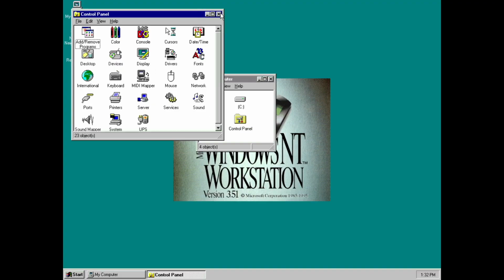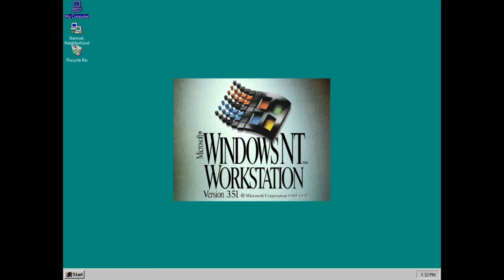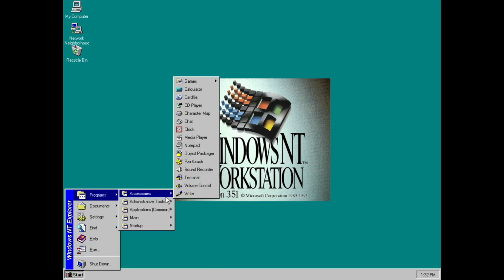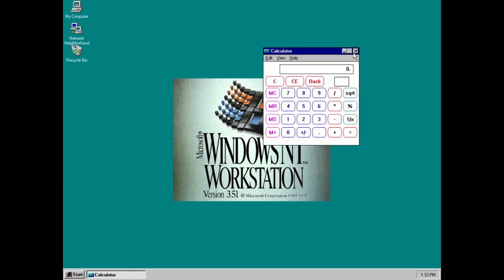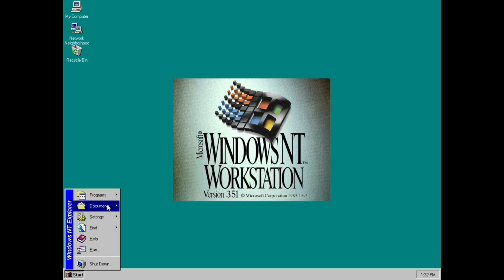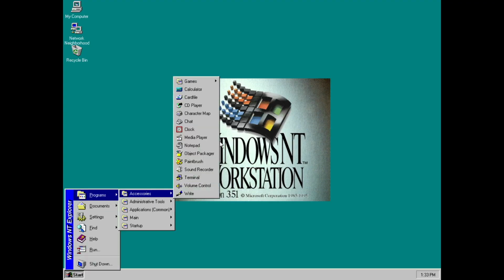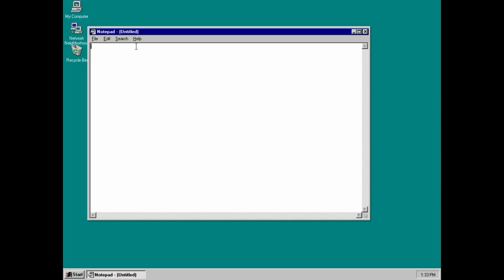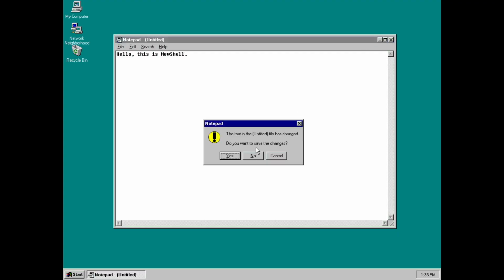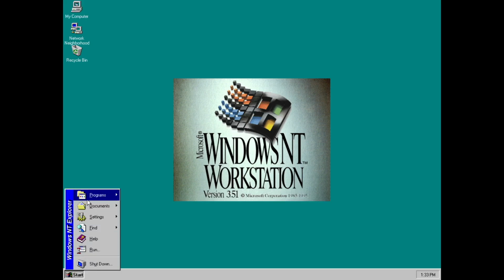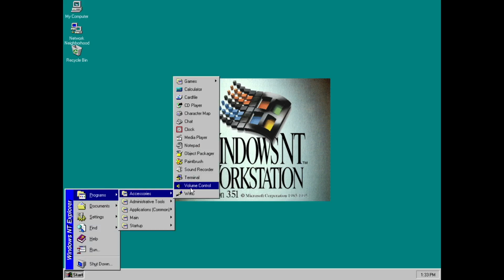Yeah, we can just literally access everything from here. What else we got? I don't know, like, calculator? No, it's still the old 3.1 style calculator. Notepad. Oh yeah, this looks like 95's Notepad. I guess it's just backported to NT 3.51. Hello. This is NewShell. But, yeah, this is literally just Windows 95's interface. There's not much to talk about here.